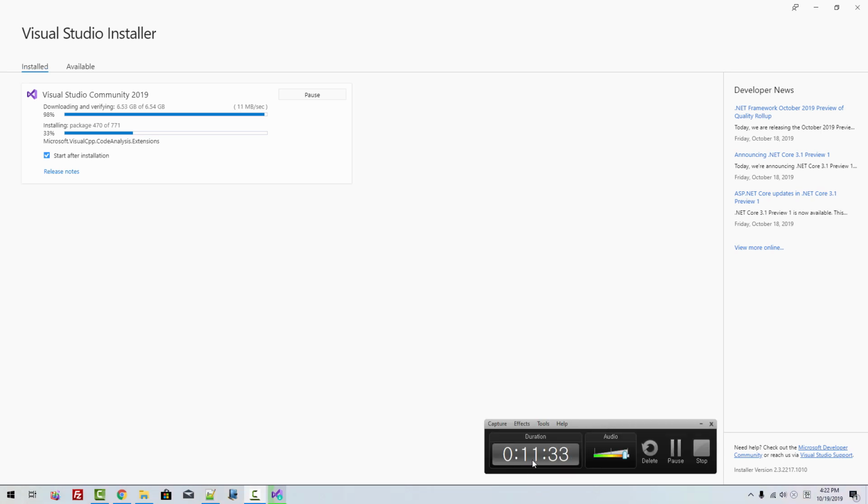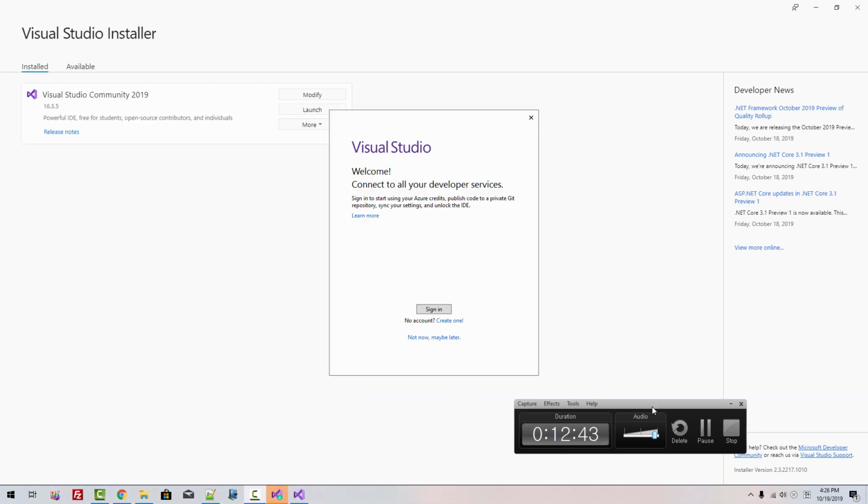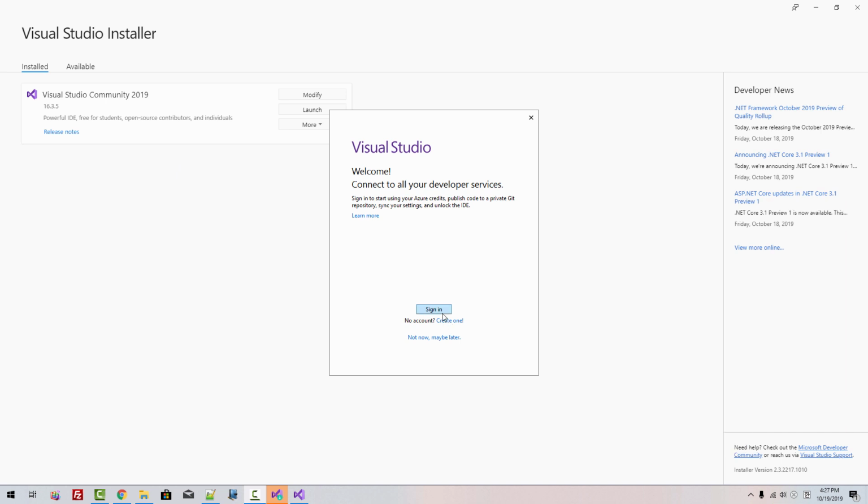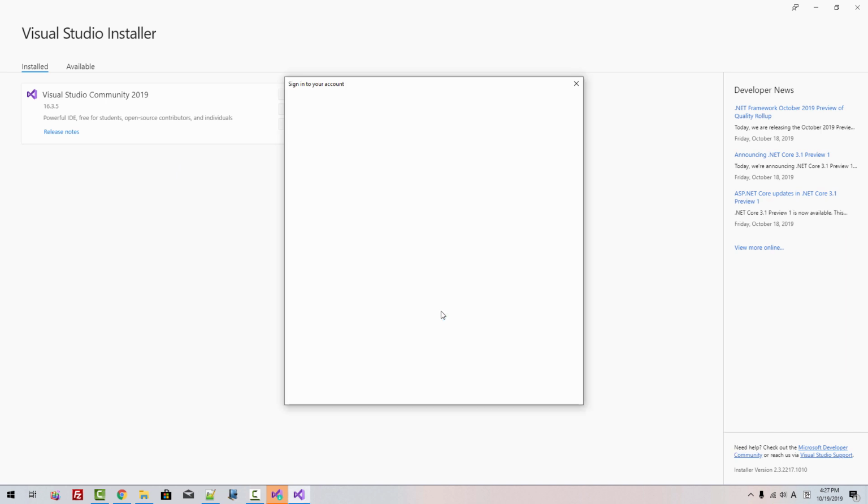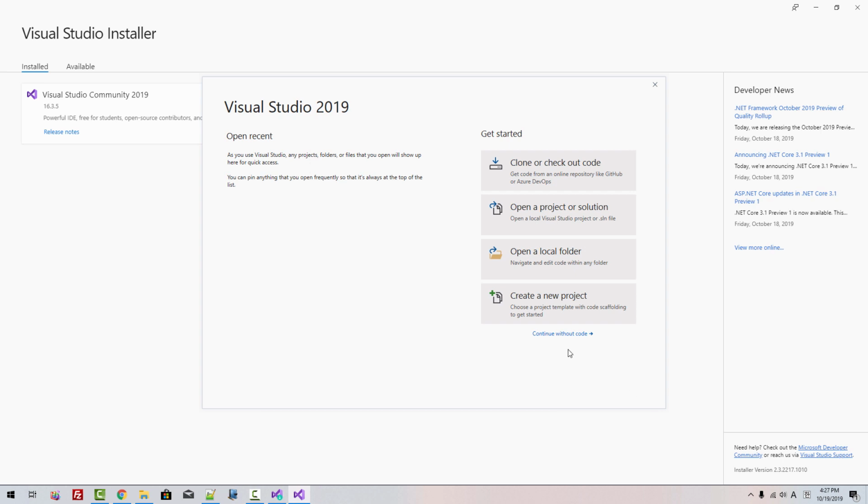So it is 11 minutes. So download is complete. To download 6.5 gigabytes, it took less than 11 minutes. Actually, it took about 13 minutes to download and install Visual Studio, almost 30 gigabytes. Registration is free, so I will sign in. Continue without code. So I just installed Visual Studio.